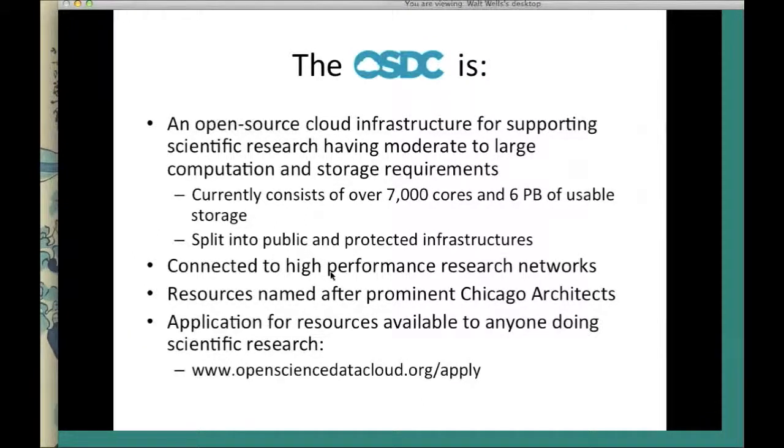At the OSDC, we also like to name our resources and clusters after prominent Chicago architects. So we have resources like Sullivan, Skidmore. We have a larger project where we're going to be building a data center called the Burnham Center for Advanced Knowledge Discovery. And the application for receiving a resource allocation is generally available to anyone who's doing scientific research. You can go to the OSDC website and apply there. We'll talk some more later about the specifics of how you would receive a resource allocation and what that means when you receive one.